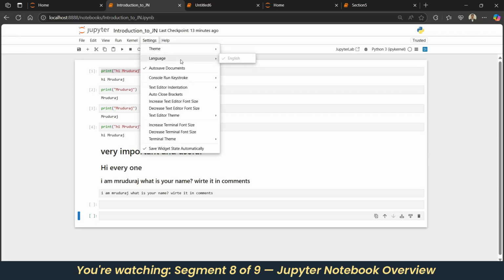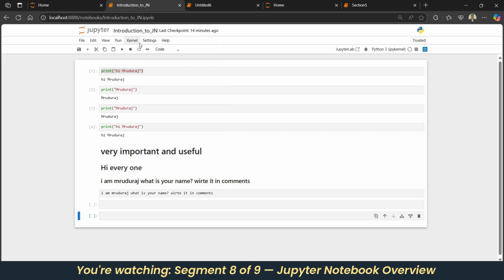Then you have language option. By default we have only one option of English. Auto save document, it is clicked. If you unclick it, it would not automatically save the document.